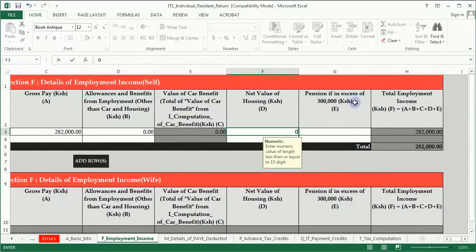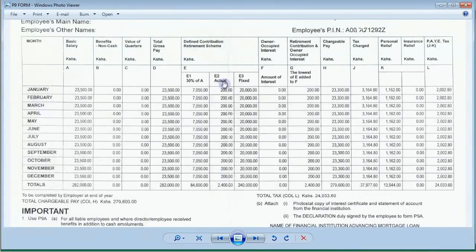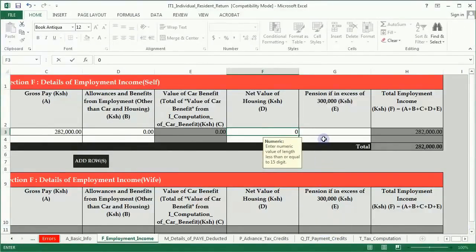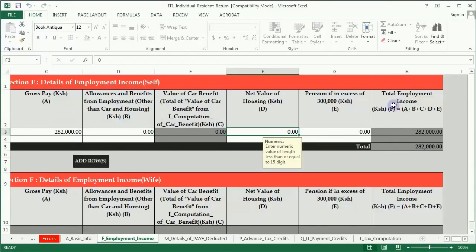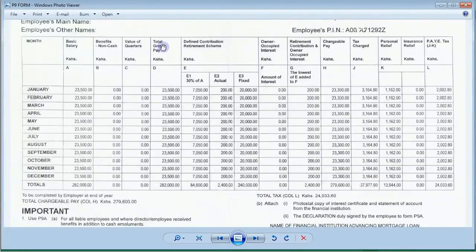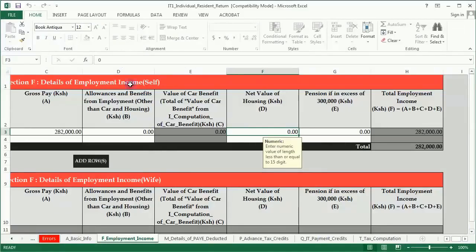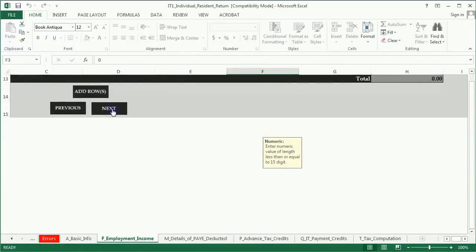So pension, if in excess of 300,000. So let's see the pension on our form. Pension for this person is 2,400, and it also appears here, retirement contribution. So the person does not have excess of that. So you write zero, and then here you just also fill zero. Then you find that now the total employment income becomes 282,000. Which is what we saw in our form, that the total gross pay is 282,000. Then we go on filling the form. We don't have any other, so we just go to the next.